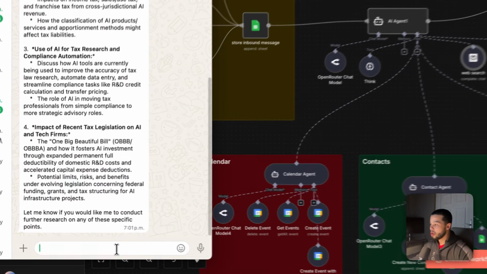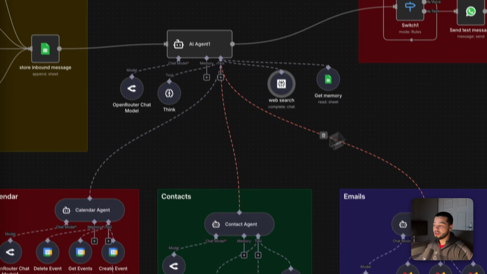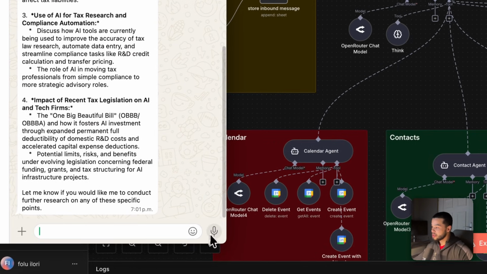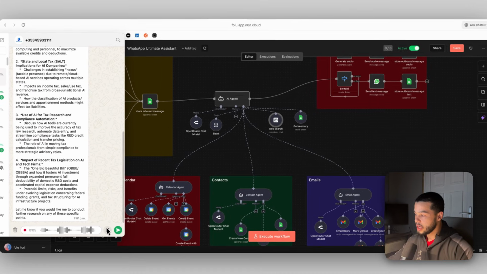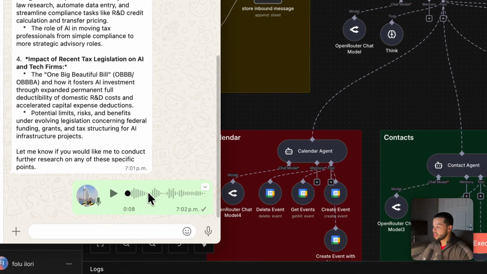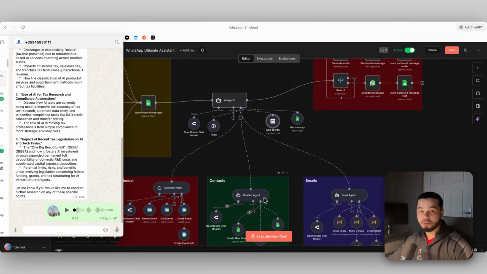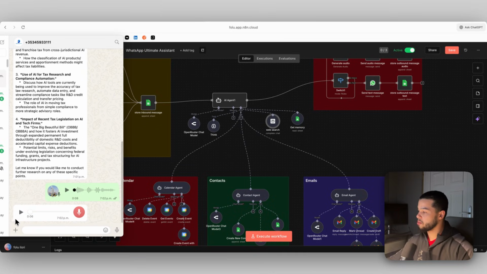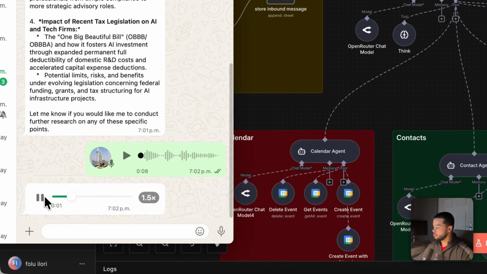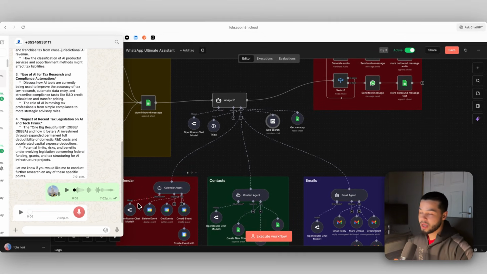Now, let's say I forgot about the message, or I forgot about the calendar event that I have set up on Saturday. I'm going to send a message back over. Hey, what calendar events do I have set up for this weekend? I should send that over, and it should be able to check my calendar event down here and return back that I have an accountant meeting with Folu on Saturday at 2 p.m. So it responds back with another voice note. Okay, this weekend, November 29th, you have an accountant meeting from 2 p.m. to 3 p.m. And it tells us about the accountant meeting.